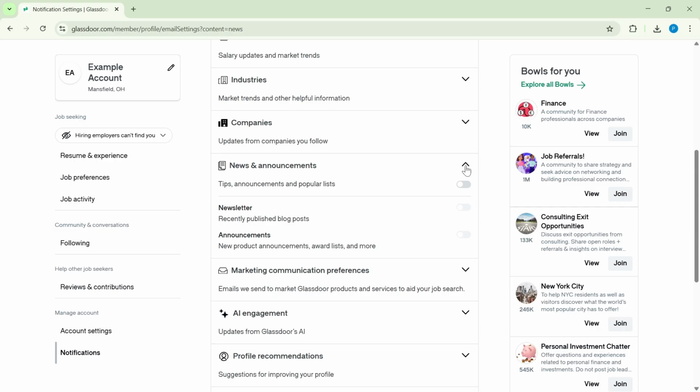If you like periodic roundups, turn on the newsletter to receive tips, announcements, and popular lists in a digest format. If you prefer timely reads, enable recently published blog posts to get alerted when new articles go live. And if you want to hear about platform changes and recognition moments, toggle on announcements to stay updated on new product launches, award lists, and similar highlights. You can mix and match. Turn on what brings value and switch off what feels redundant.